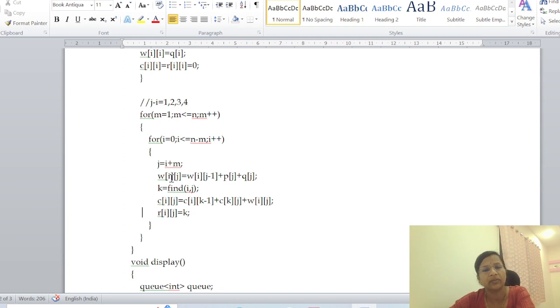Next we calculate weight. So the W of ij formula we already know: W of ij equal to W of i j minus 1 plus P of j plus Q of j. And for calculating cost, we have to know for which value of k we are getting minimum cost, and then that cost we are assigning as it is to the root. We are finding out for which value of k we are getting minimum cost, and that k value is directly assigned to r of ij.